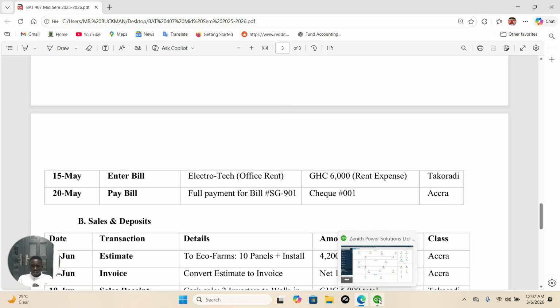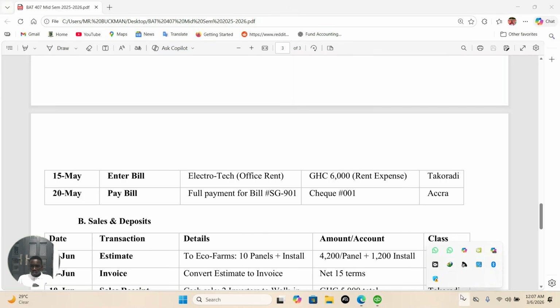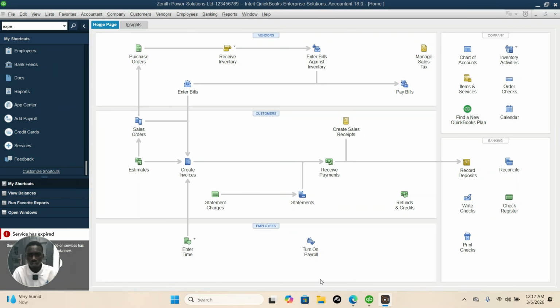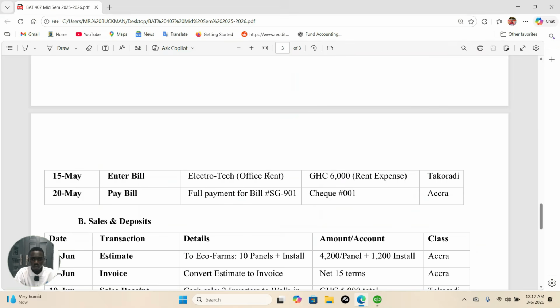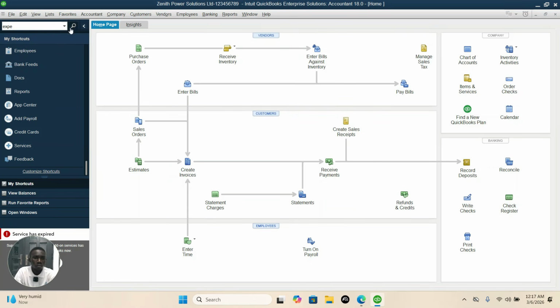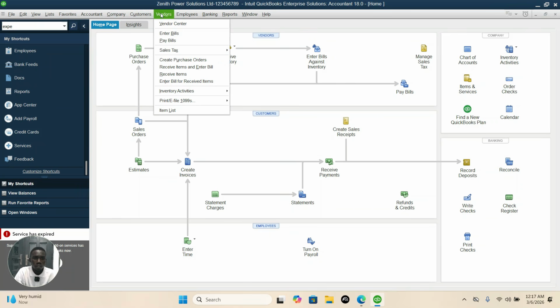Okay. So we made a mistake when we entered the bill, where the class is supposed to be Takoradi. We made it. We need to edit it. So we need to edit the bill. Yeah. Editing the bill. Go to vendor center.